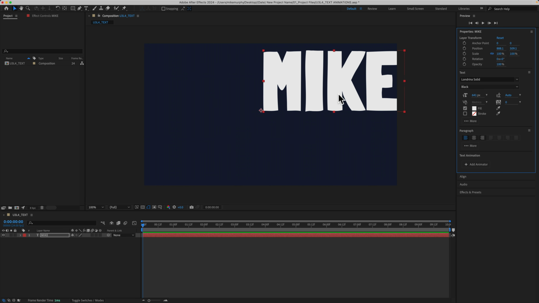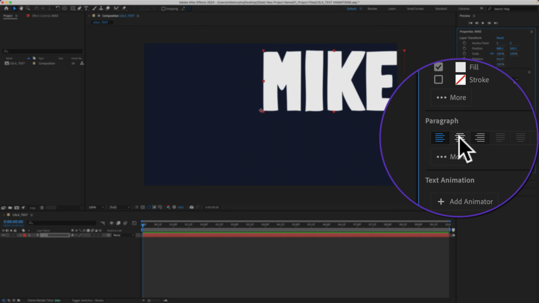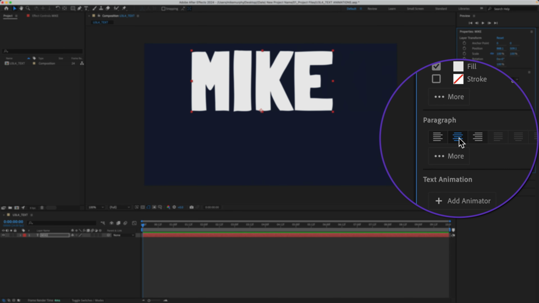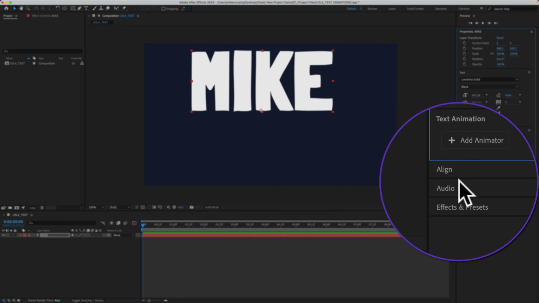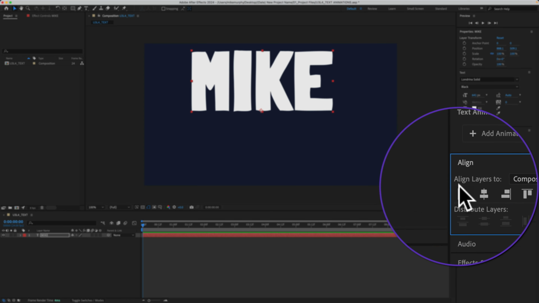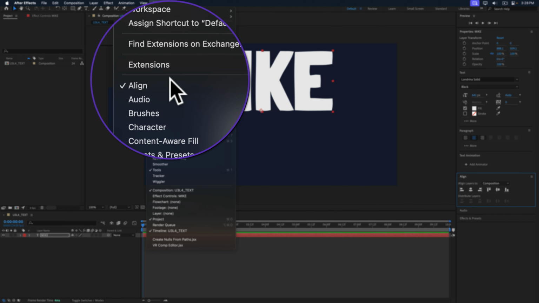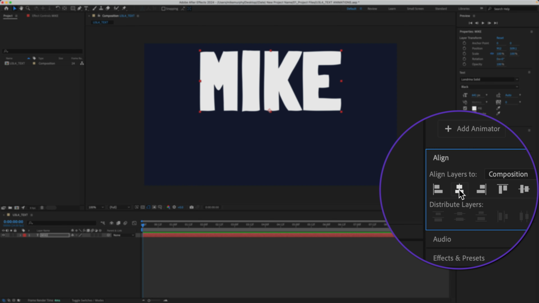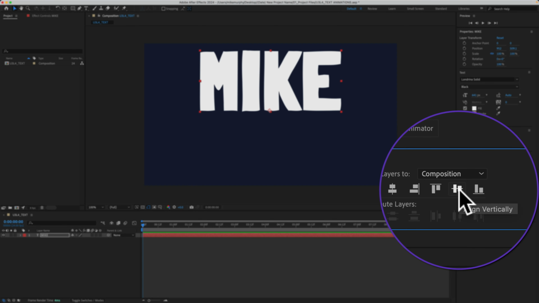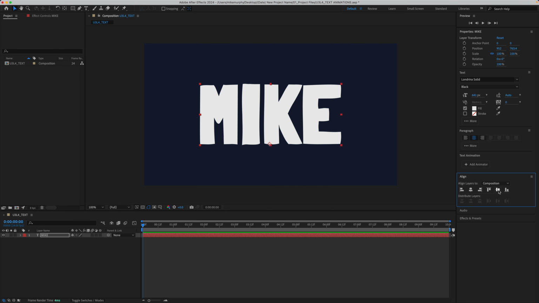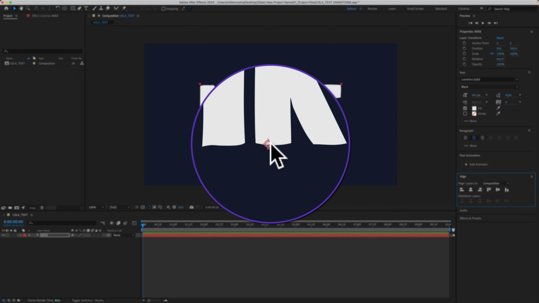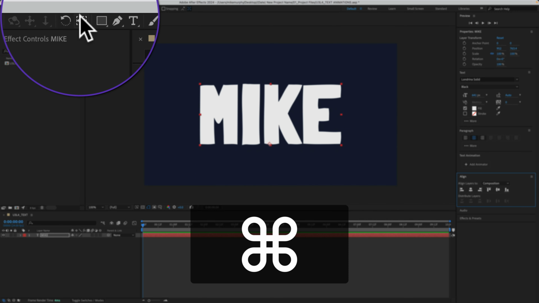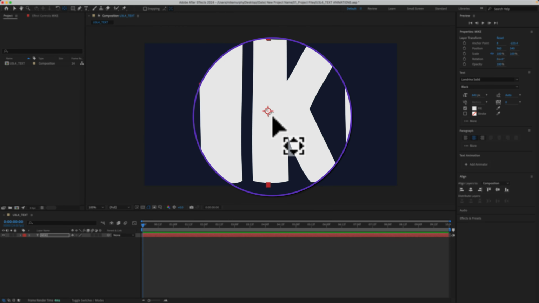Let's center this text. So I'm going to go down to the Paragraph panel. First, I'm going to click Center Text. Then I'm going to open the Align panel. If you don't see the Align panel, Window, Align. I'll click this first one to align it horizontally, and I'll click this one to align it vertically to the composition. I'm also going to center the anchor point, so press Command or Control, double click on the Pan Behind tool. Now the anchor point's in the center.